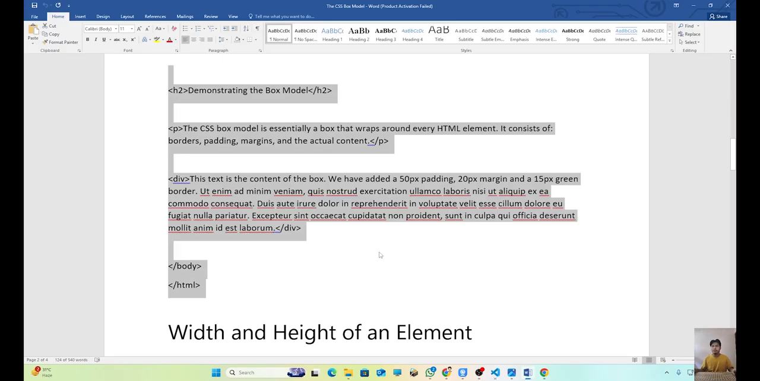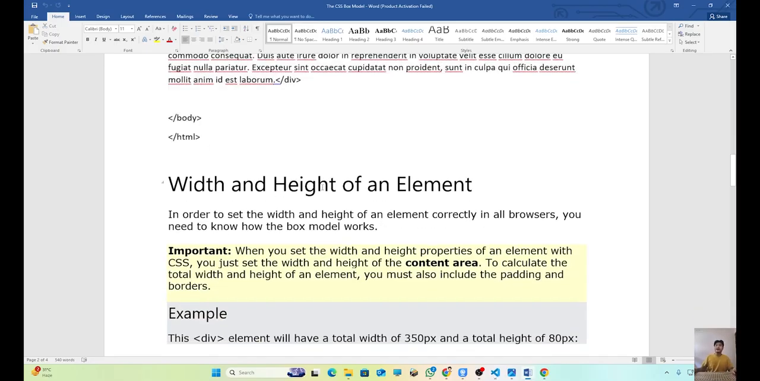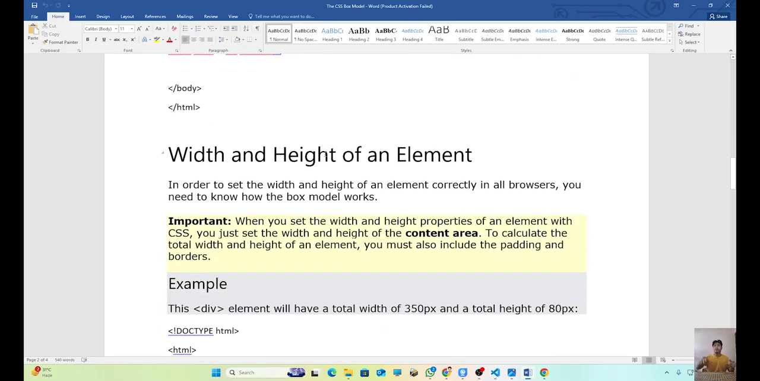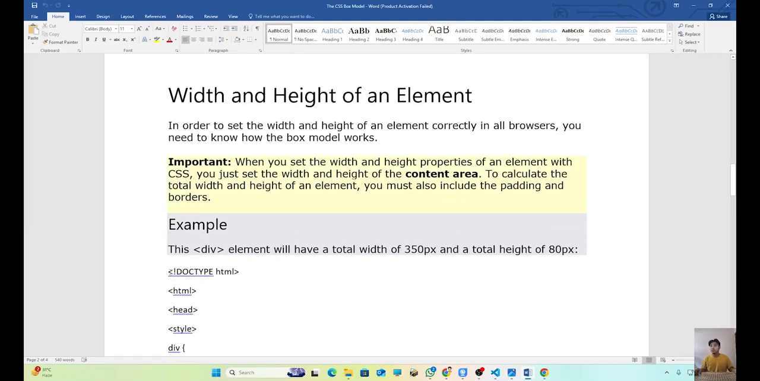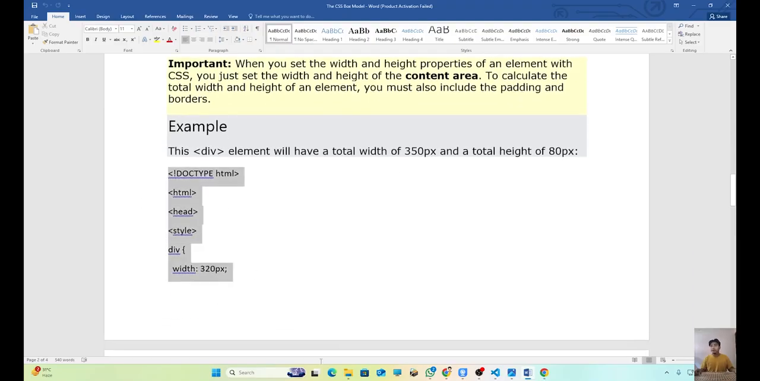So now let's go back to the theory. Width and the height of an element. In order to set the width and the height of an element correctly in all browsers, you need to know how the box model works. And now we have known how the box model works. Important: when you set the width and height property of an element with CSS, you just set the width and the height of the content area. To calculate the total width of an element, you must include all the padding. So this div element has a total width of 60, total of 80.